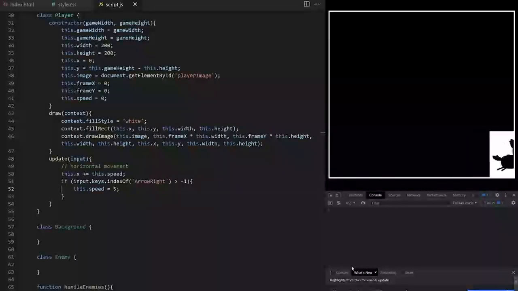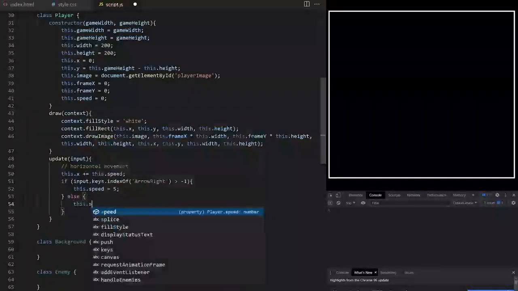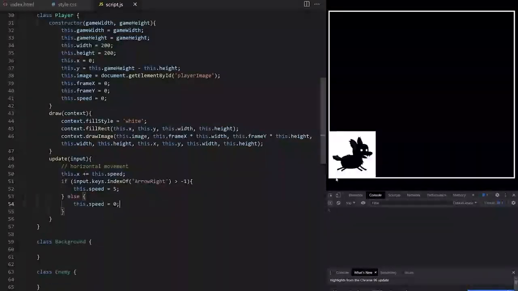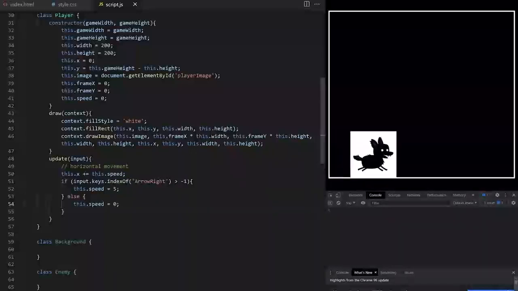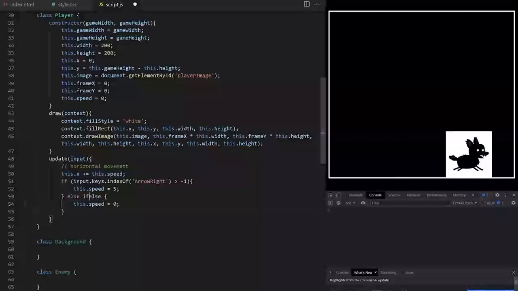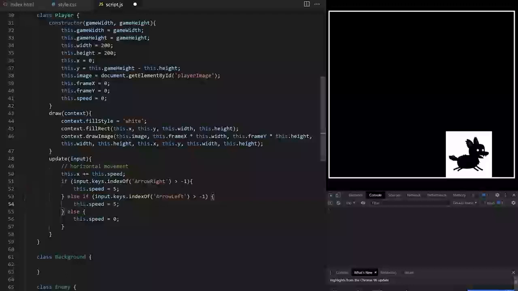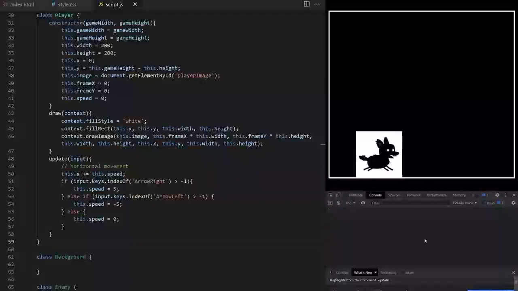But there is nothing to set speed back to 0, so it never stops moving. I create an else statement here, and inside I set player speed back to 0. Now player moves to the right only when I hold down right arrow key. Nice! I do else if statement here. Be careful about the brackets. It's easy to get it wrong and get an error here. Else if arrow left is pressed, set player speed to -5. Now I can move player left and right.